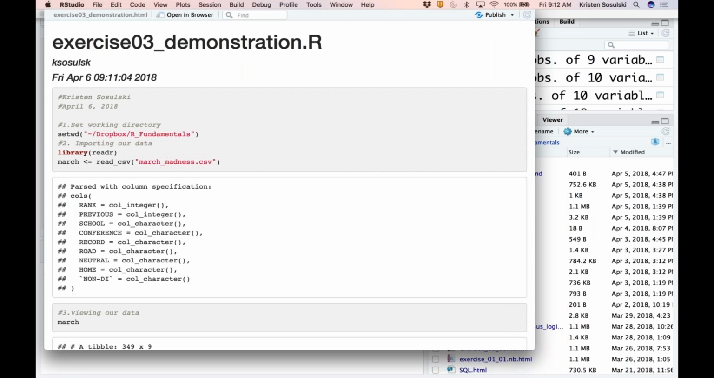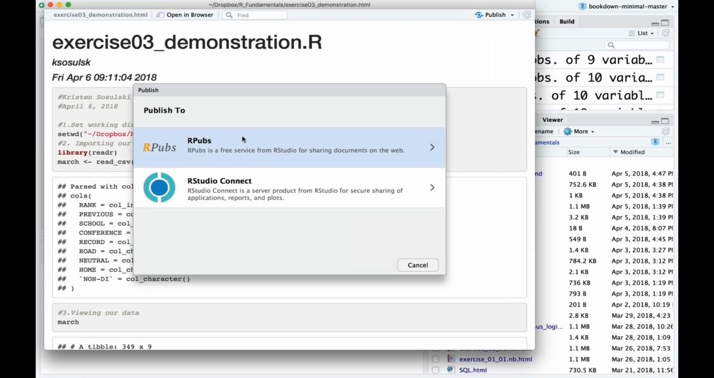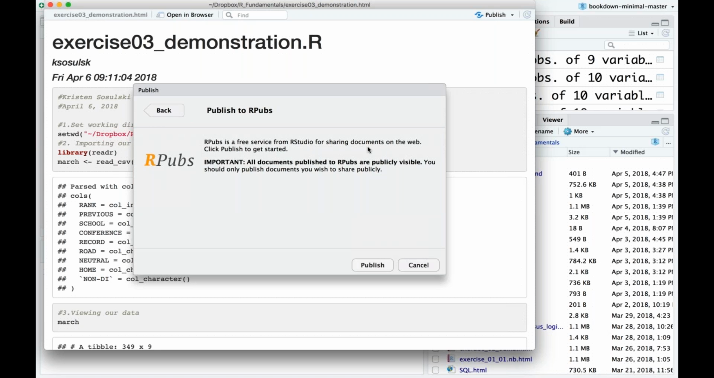And I'm going to use this publish button. If I say publish, I can publish to RPubs, which is a free service for sharing any kind of documents on the web, RStudio documents. I choose that, and I say publish.